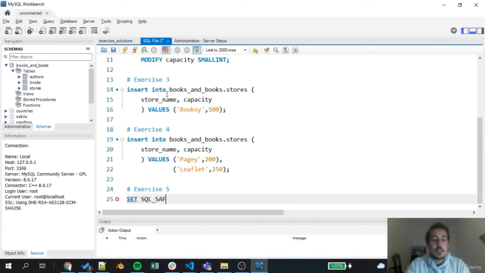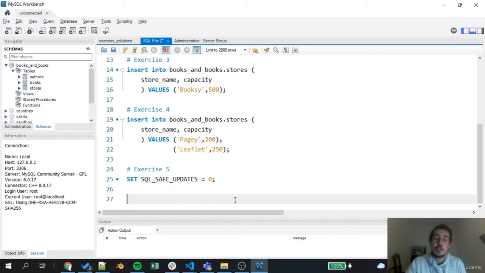So SQL safe updates equal to 0. Here we are changing this property that's enabled by default in MySQL when we work with MySQL Workbench. You can also change it in the options directly, but with code, you just use this instruction of setting this property. This will enable us to delete elements from the table and also remove or drop tables, which is something that we will need for the next exercises.